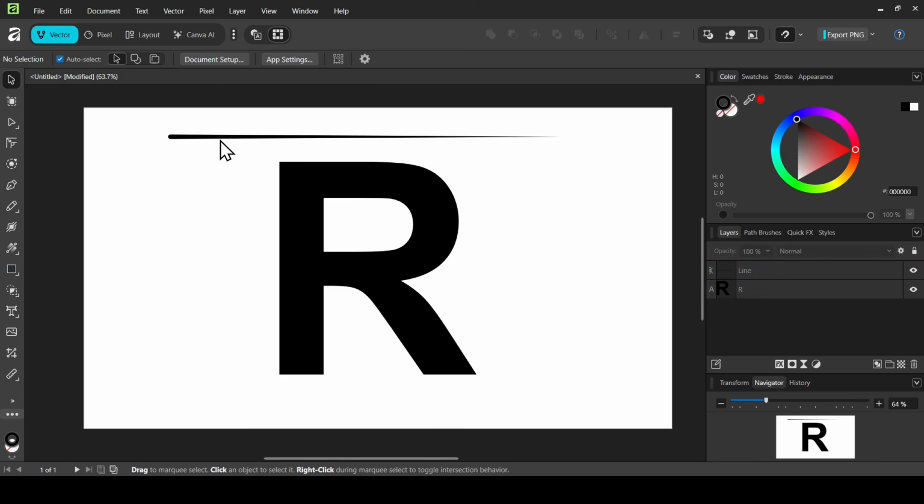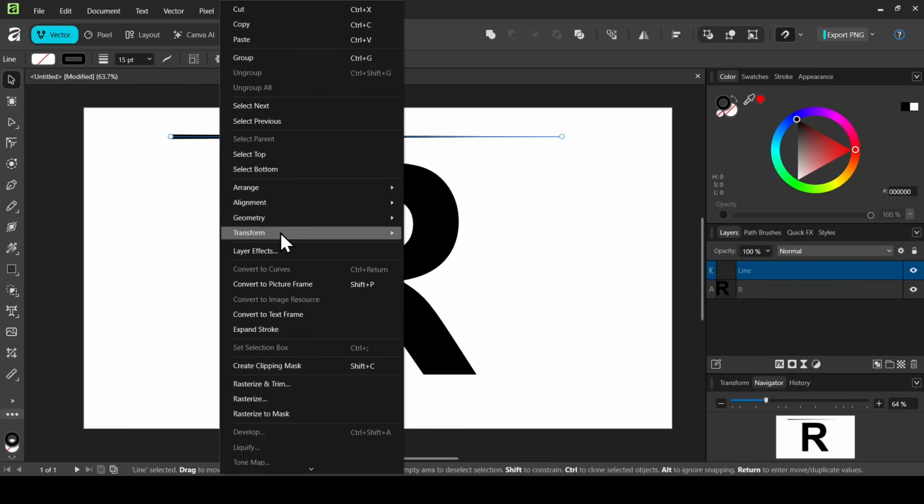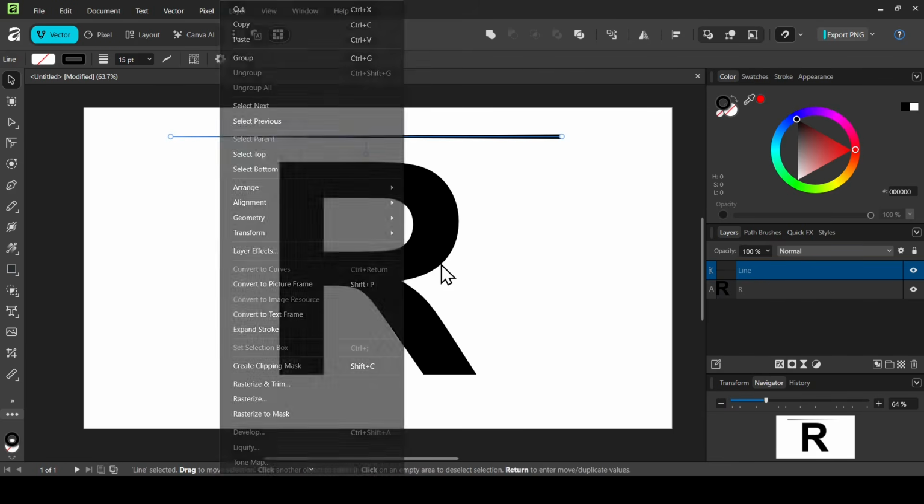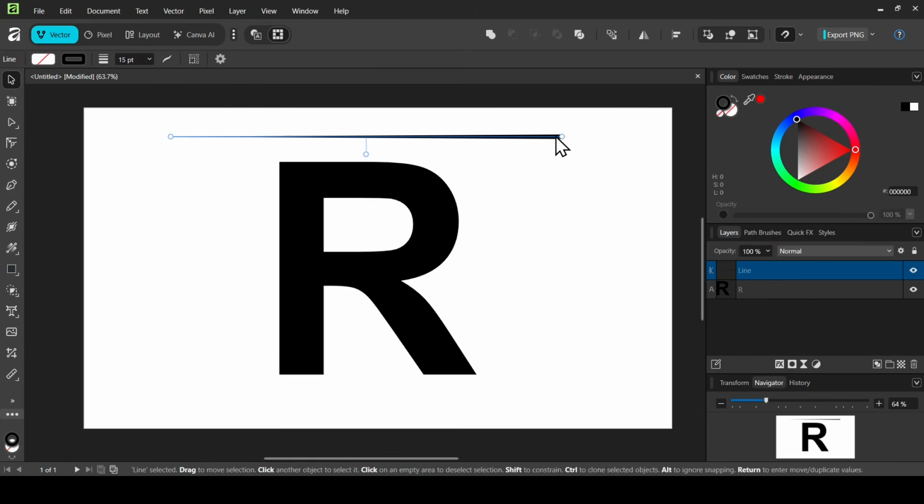So now I'm just going to select it, right click, transform, and then flip horizontal. I want this side here. So I want the heavy side here to be on the right. So now I'm going to select it, Control J to duplicate it. And now hold the Shift key down and then move it down on a straight line.